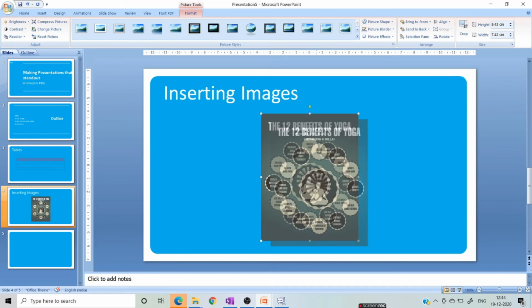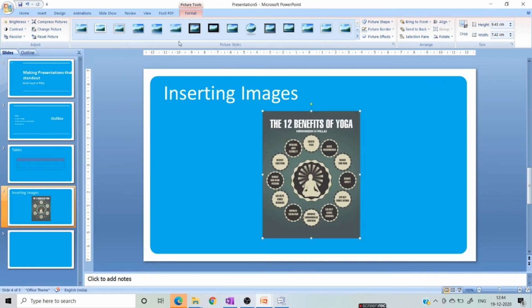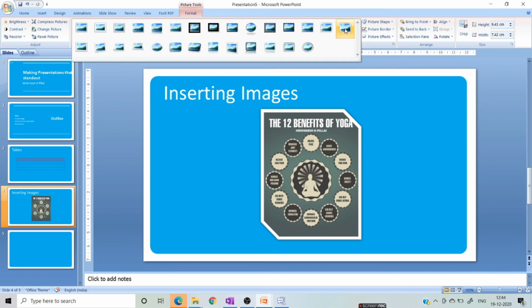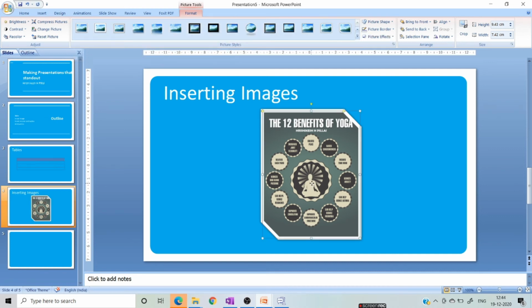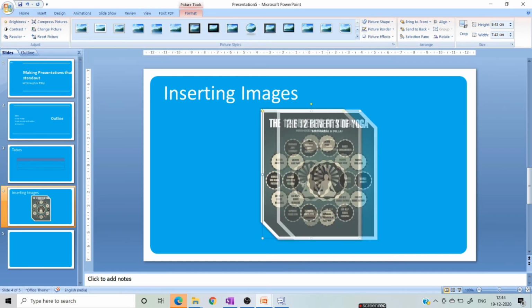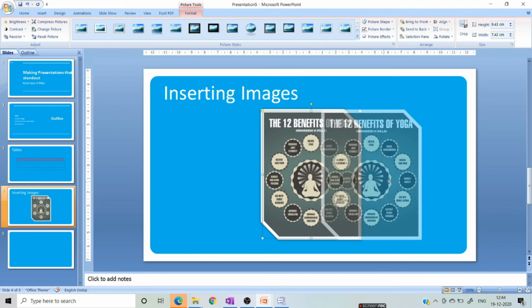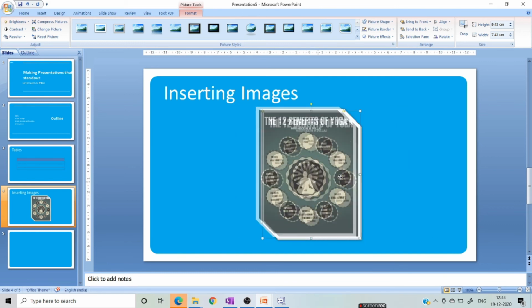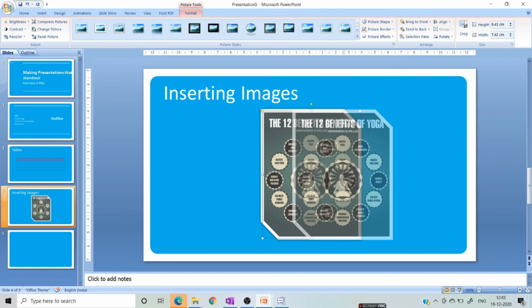You can do many things with this image. When you double click on this image, you will get this format option right here. You can add different frames to your image. You can add borders, you can add picture effects. You can change the shape of this image. You can align it, rotate it. I'll just change the border to this one, and you can position this image by just clicking on the image and moving the mouse to wherever you want to position it.